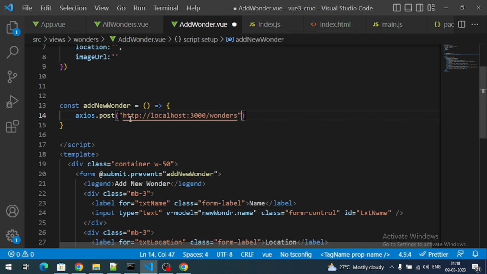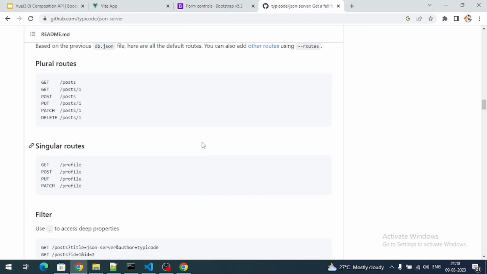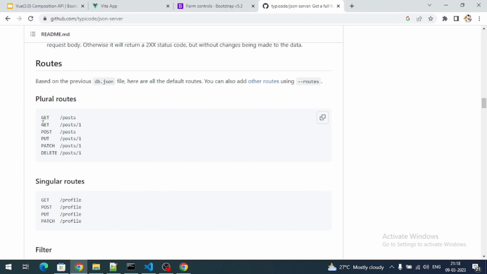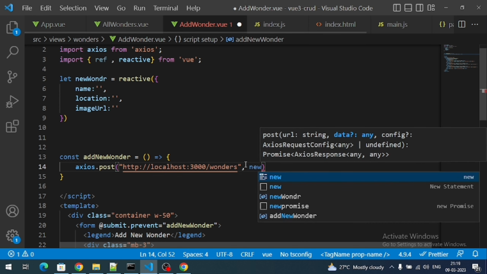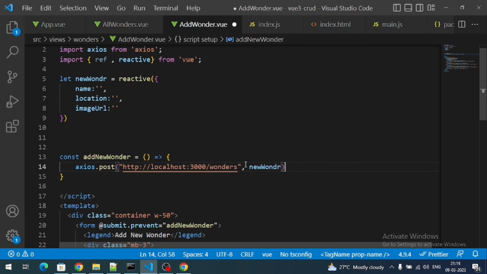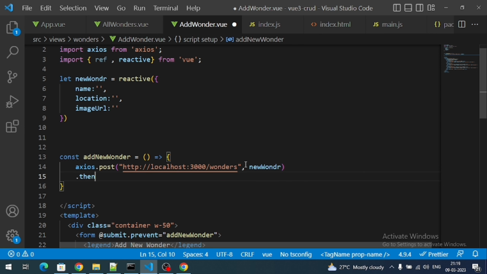To know how I am able to recognize the endpoint, if you go to the JSON server, here itself it is defining how the route should be for get, for post, for put, for delete. For post, nothing special, a normal URL only. For get and post, the same URL. But the payload must be sent as the second parameter. So I can send the entire new wonder object. Then I want to listen for the change.